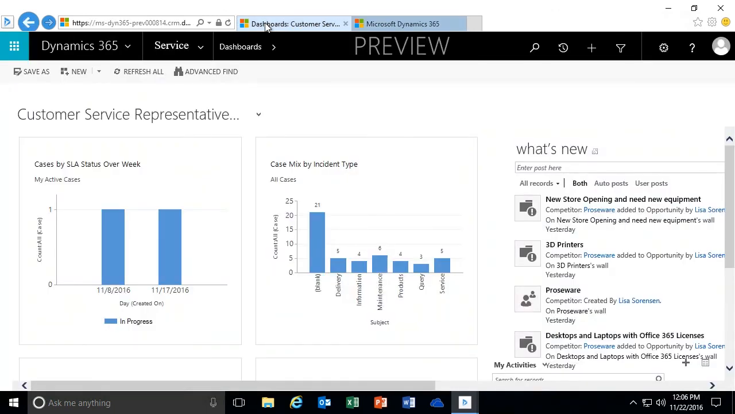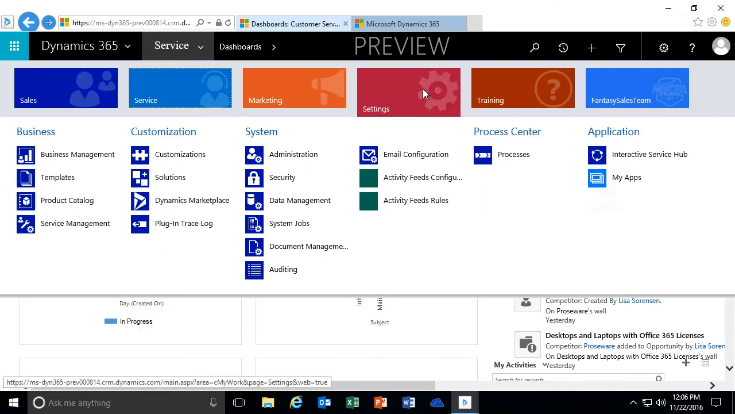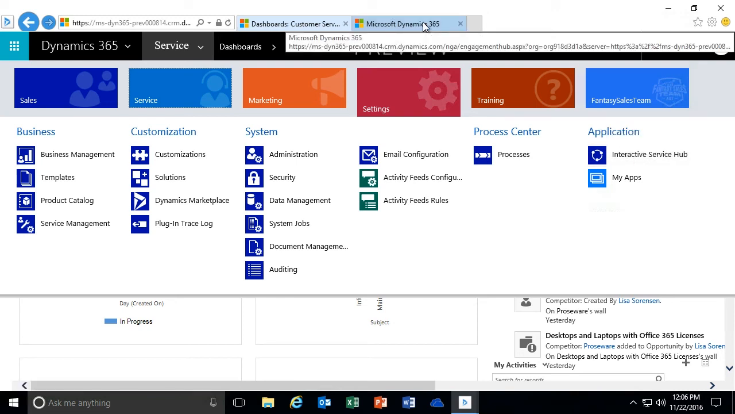We can always launch this Interactive Service Hub within Dynamics 365 by going up to our module selector. And from our module selector, you can go to Settings. And then in the Settings, on the far right-hand side, under the Application section, you'll see that you also have the ability to launch the Interactive Service Hub directly within the Microsoft Dynamics 365 environment.